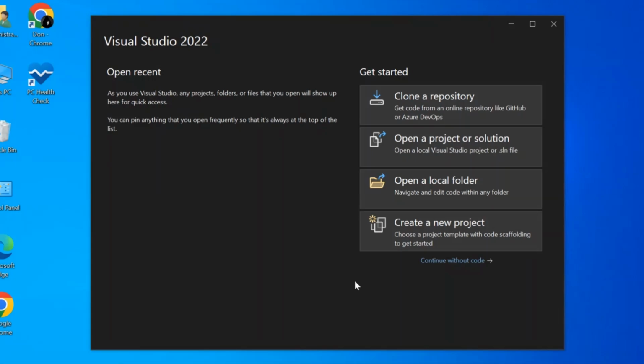In this video, we will explore Microsoft SQL Server database project inside of Visual Studio 2022. We will also have a look at the necessary components needed for us to get started.